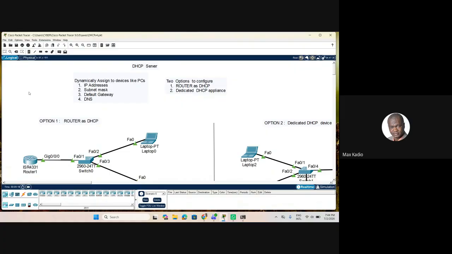Okay. So is it only IP? It assigns IP, default gateway, subnet mask, DNS server as well. So it assigns those things automatically. So we have two ways that a DHCP server can assign IPs, subnet mask, default gateways and DNS. So we have a dynamic way and also the dedicated way, if I have to say it that way. That's option 1 and option 2.